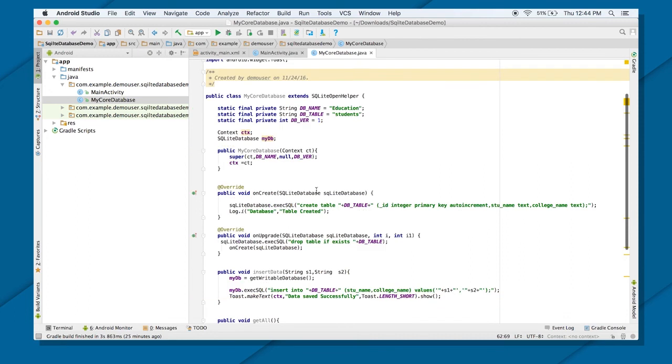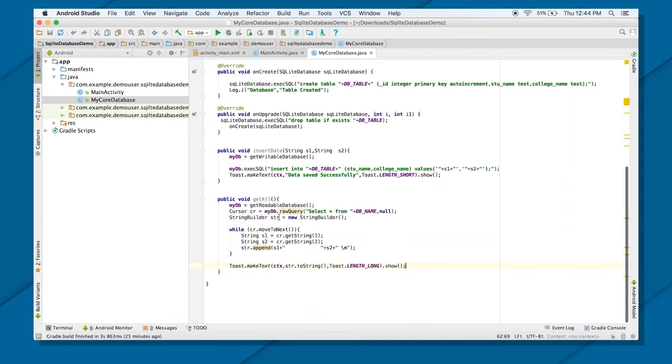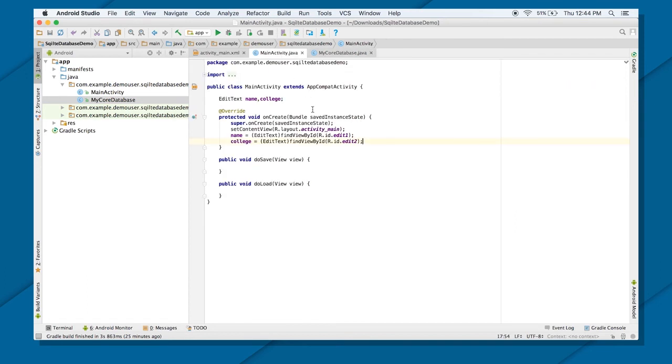But I have created my SQLite database class now. So in the same way, you will be creating the queries for update, you will be creating the queries for delete, or if you want to access a particular data, you can create a different method and a different query for that also. So it's all up to you how you want to use your SQLite database class.